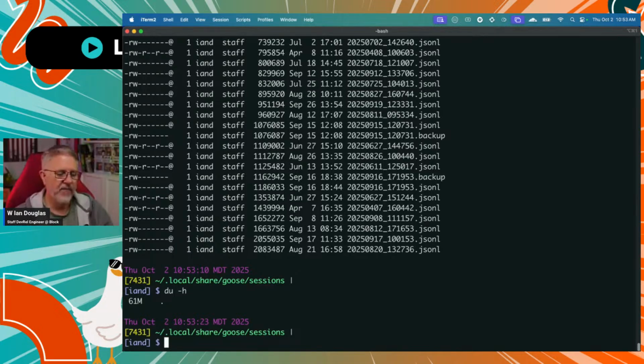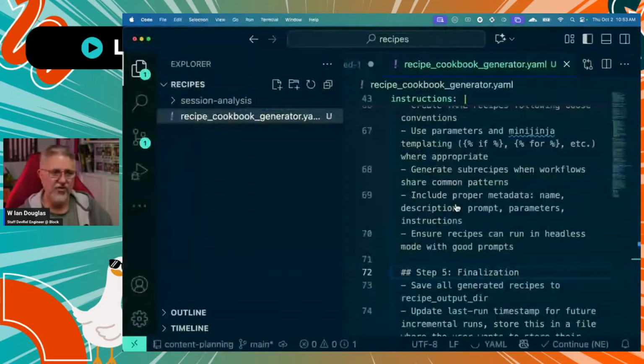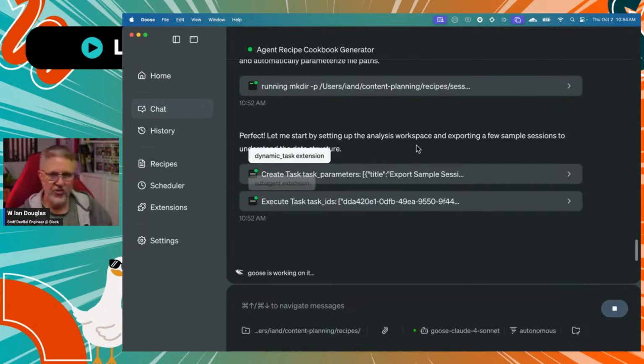I told it to skip the security scanner that I built, but it still has to read through that file to go, oh, this is about the security thing, I need to skip it. It needs to read it to begin with. So this will actually be very token heavy for what I'm doing. But the end result should be that it starts building out some recipes for us. Session analysis looks like it built a folder to analyze things while it's working. There's nothing in there yet, but let's go back over to Goose and see what it's actually doing.